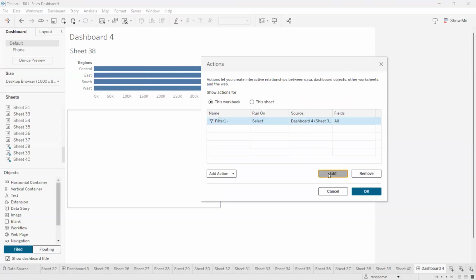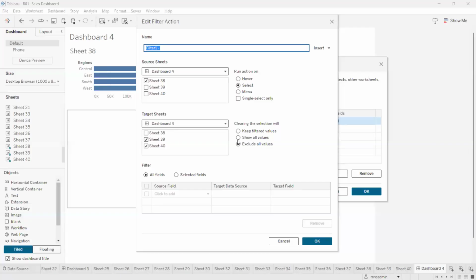Click on the edit option. You can just click on the edit option and check the show all values option again in the target sheet. You see, you'll be having the show all values option, right? Okay.